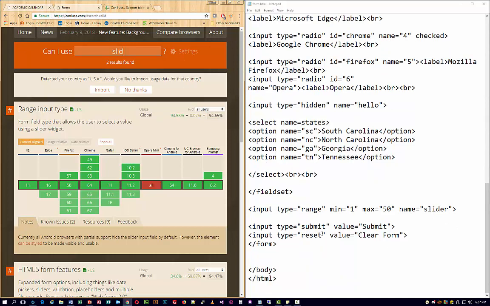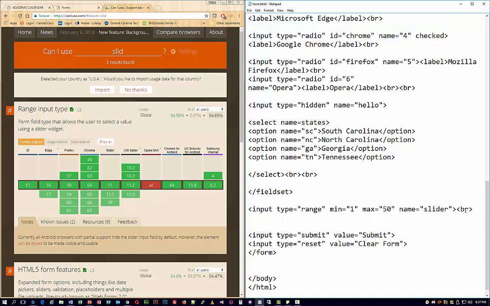Now let's do another one, the spinner. Let's do the spinner one. I'm going to put a line break up here, because we want to go back to Old Faithful here, input, and for the type for our spinner, we're going to type in number.